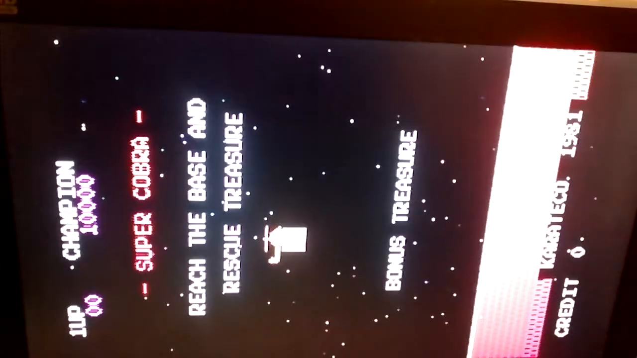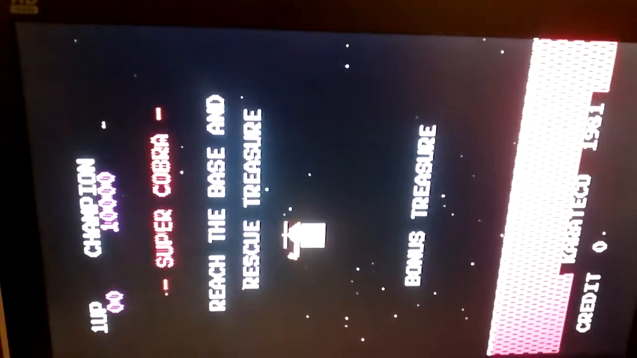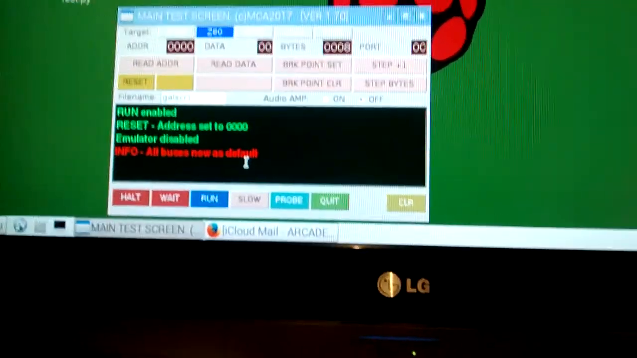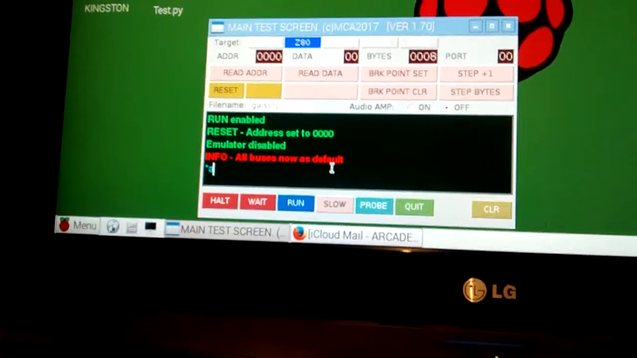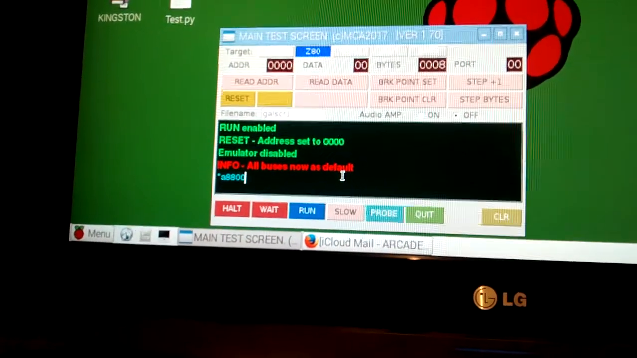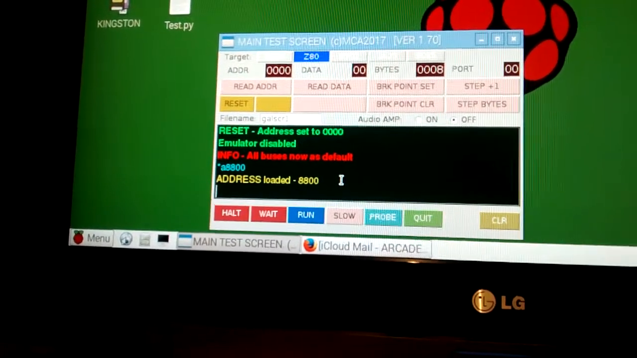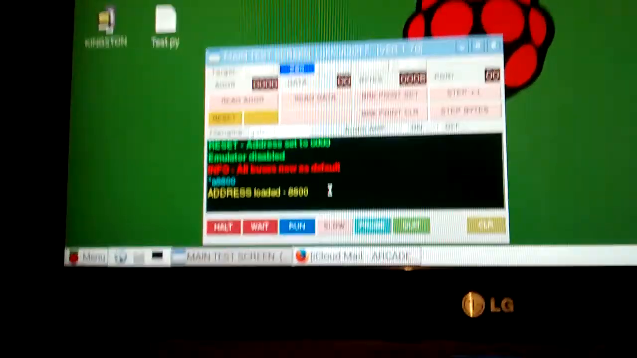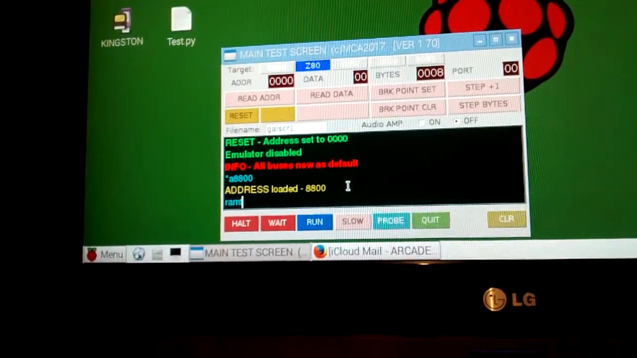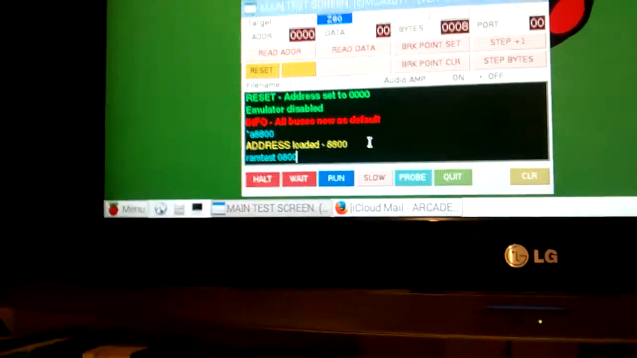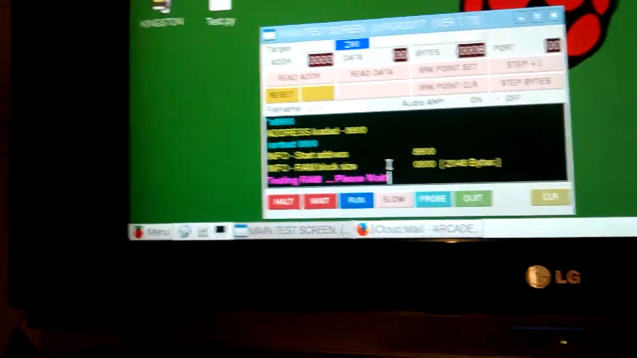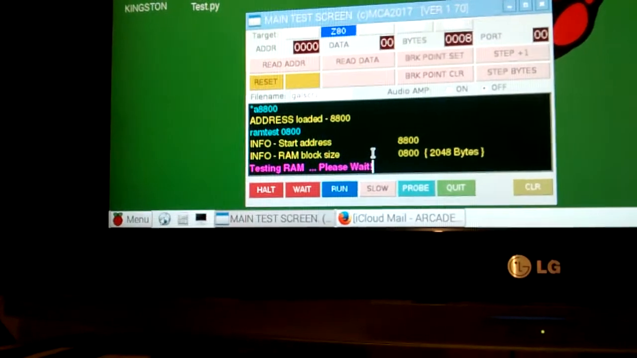Right, so the game's running. As you can see, it's going to stop. We'll just stop it at that point. Now what I'm going to do is type in star A8800, which will set the address to 8800. And then I'm going to do a RAM test on it. 0800. It will do a RAM test for me, hopefully.